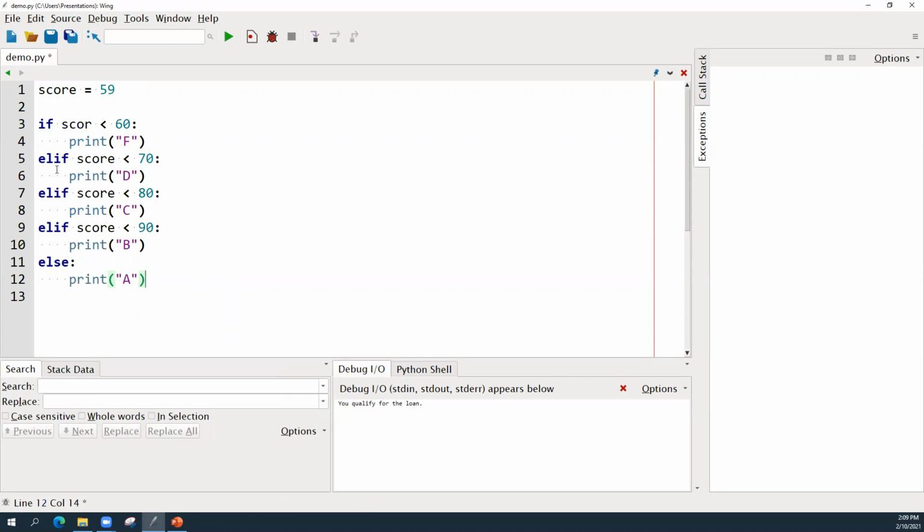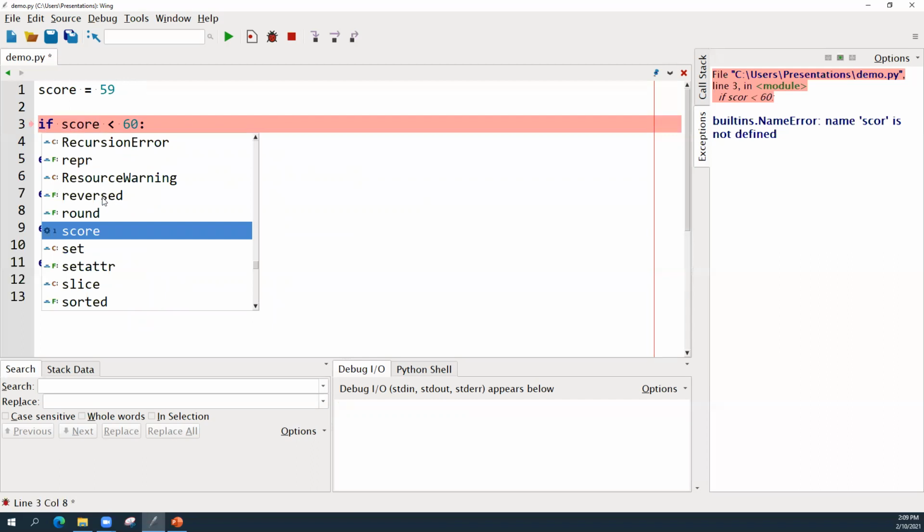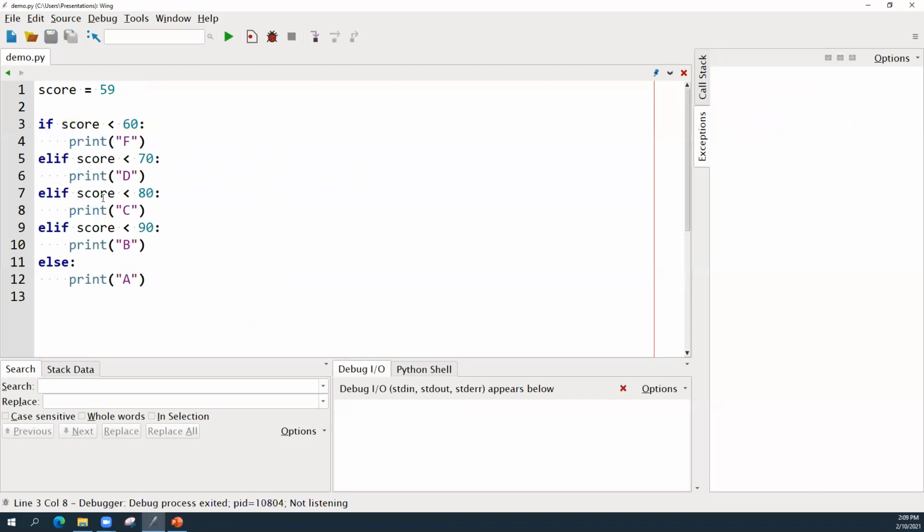All right, so let me go ahead and run that. And I've got a bad on here. Name error. It says score is not defined. Of course it's not defined. I misspelled it. So we'll come right in here and fix that. Fix it with a C-O-R-E, yeah, right? So let's go ahead and run that again.